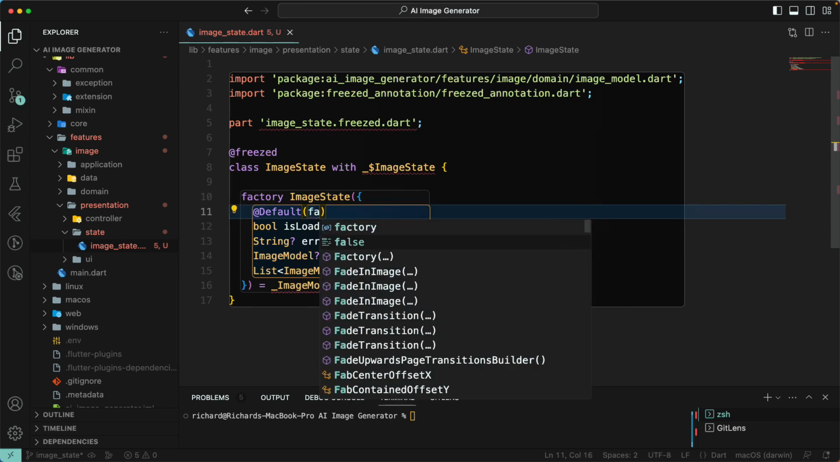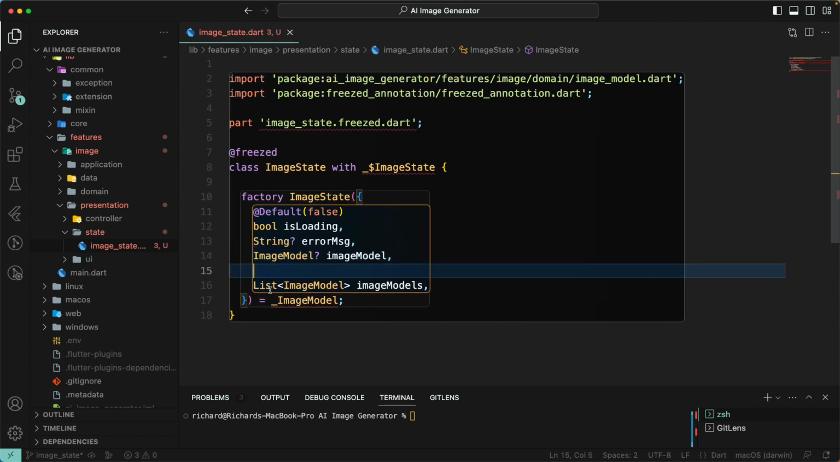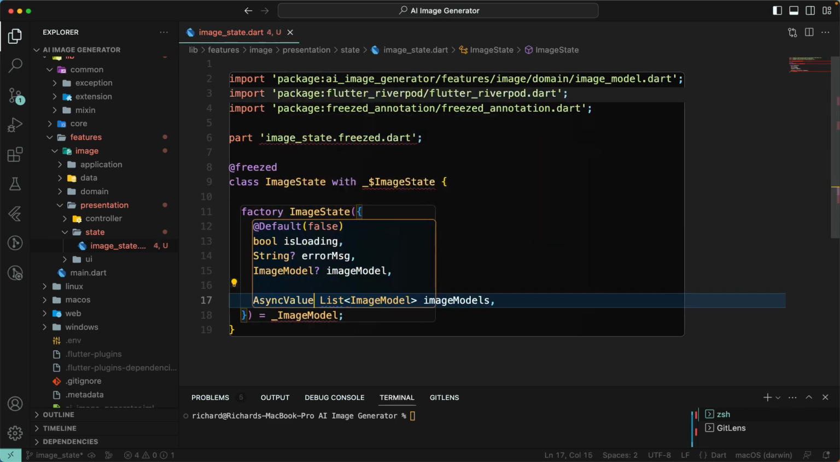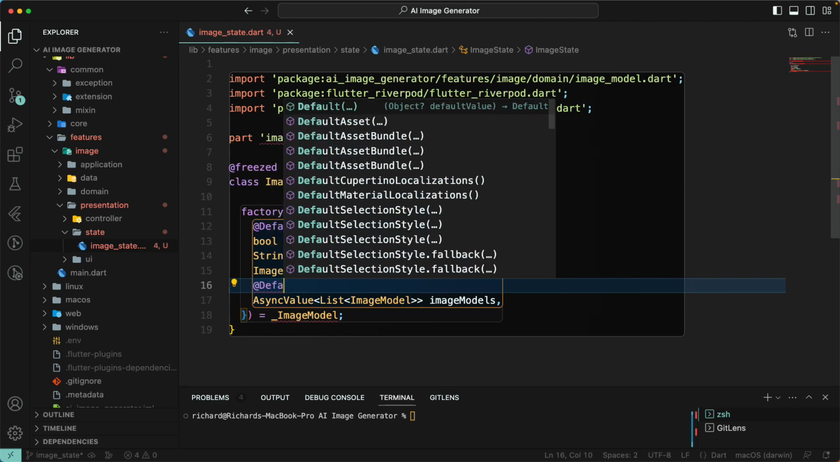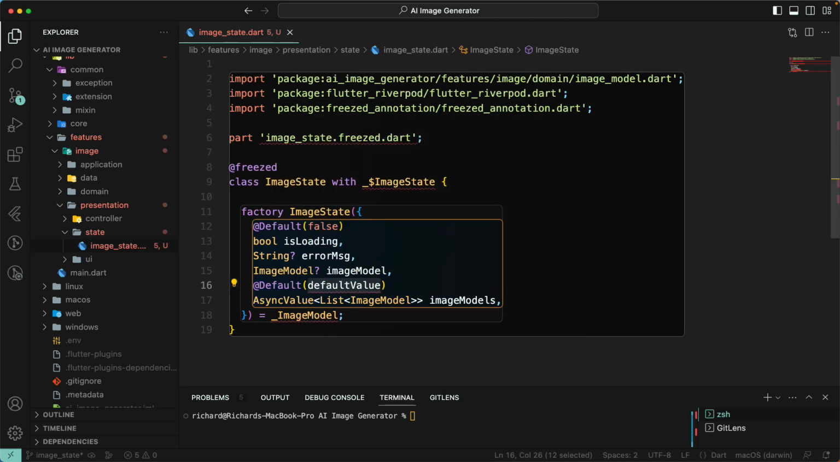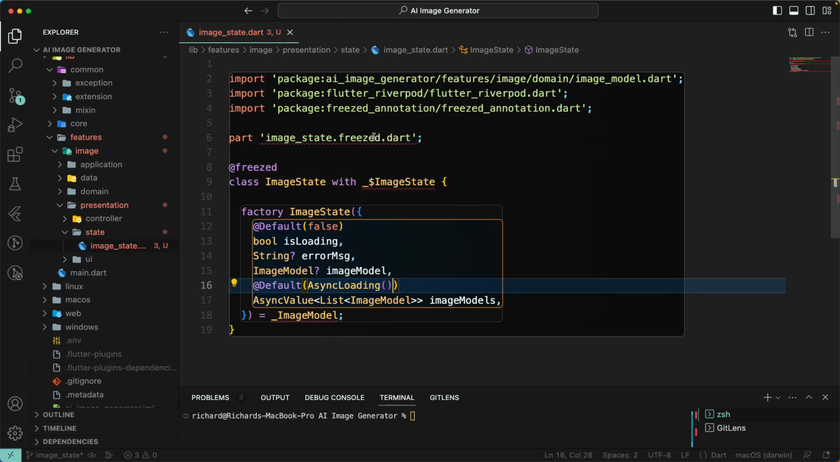By default the loading is always false and the error is a string, so we don't have to provide a default value for those. But for this one, let's make it an async value, which is from the Riverpod AsyncValue over here. And for this async value, let's add the default, which will be AsyncValue.loading.